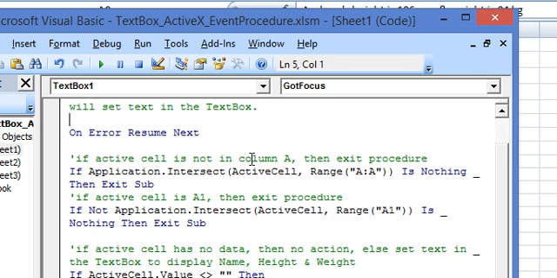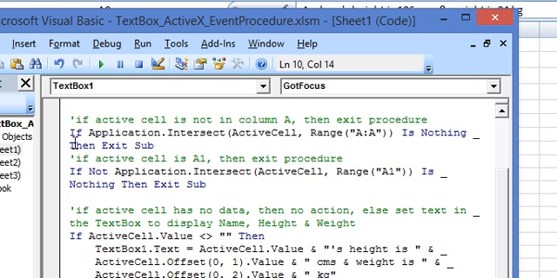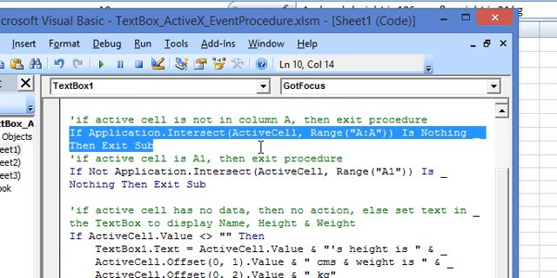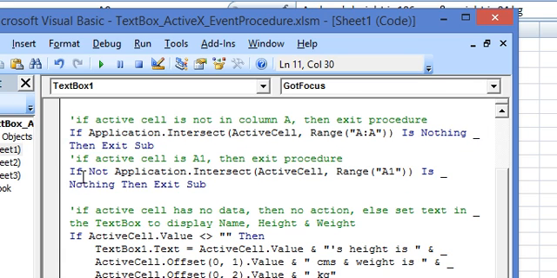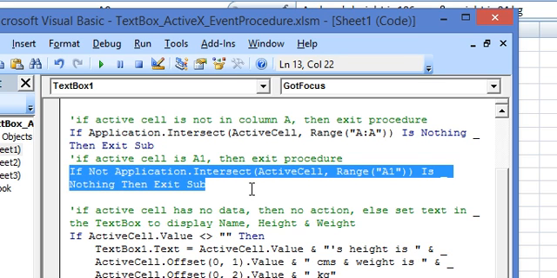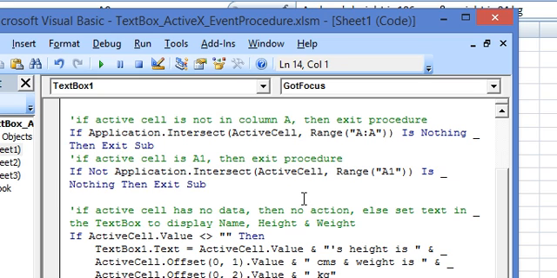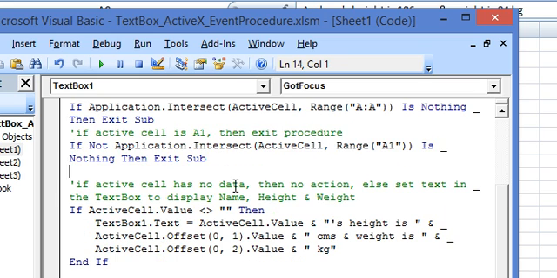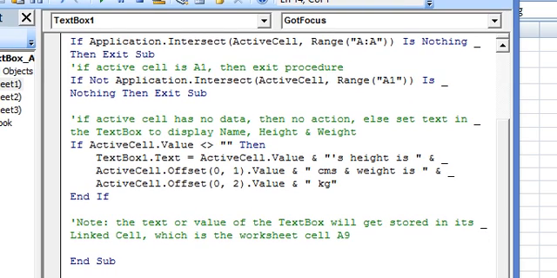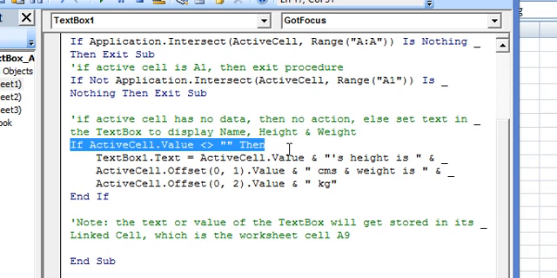We start with an error statement. Here we have the code. If active cell is not in column A, then we exit the procedure. If active cell is A1, again we exit the procedure because our data is in column A except in cell A1. If active cell has no data, then there will be no action. So there will be action only if active cell has a value and it is not blank.